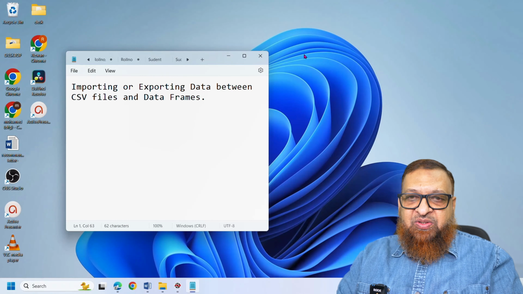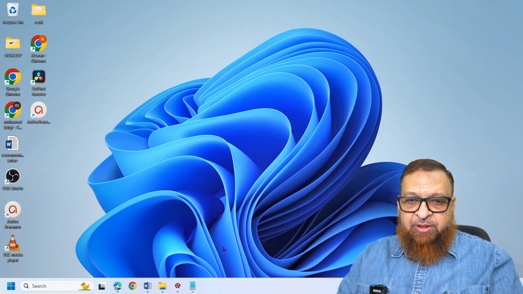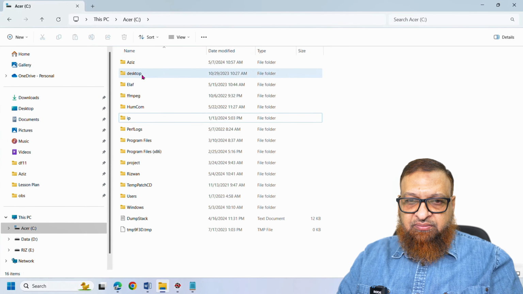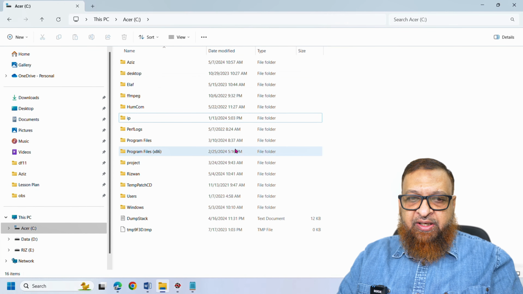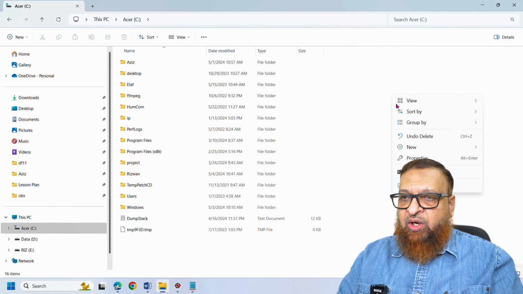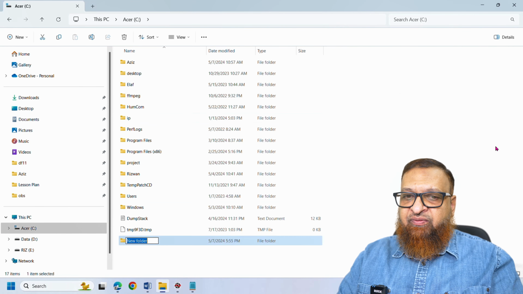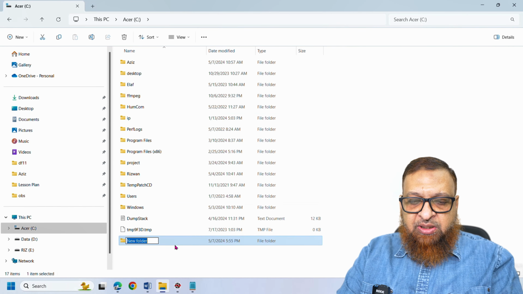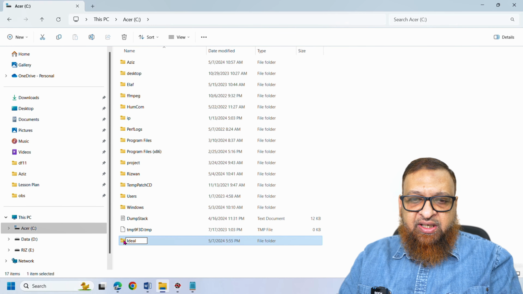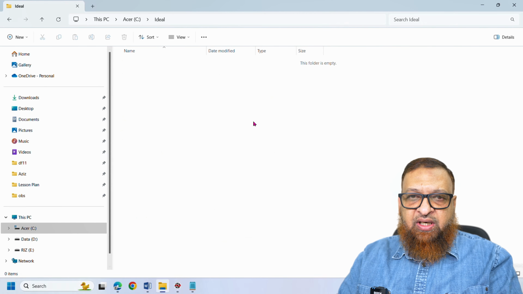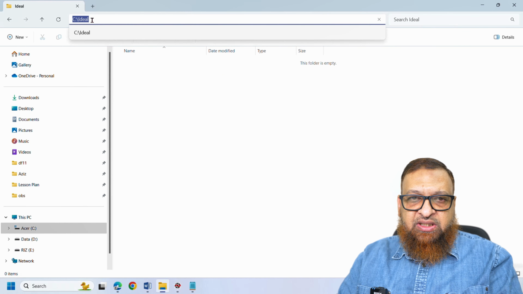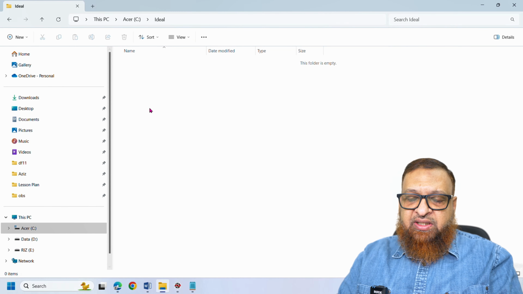First let me go to the file explorer. In this file explorer, we are going to create a new folder and give it a name. You must remember this particular folder name: ideal. Or you can create any other folder, but let us keep it as ideal. Let me go into this ideal directory. As we can see, C drive, ideal, and nothing is there in it. We have not yet created any file.